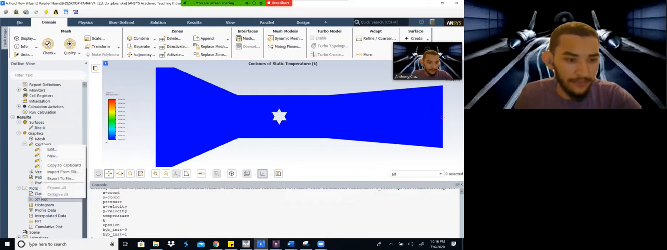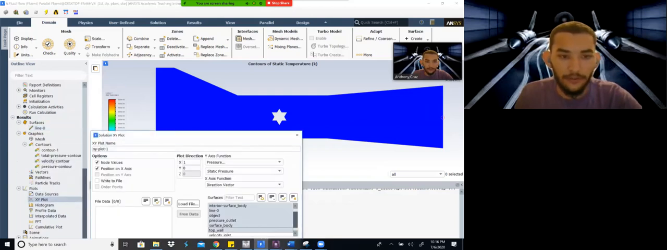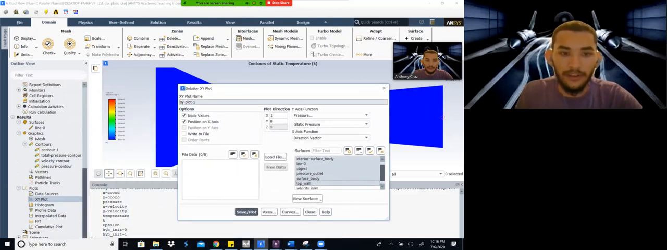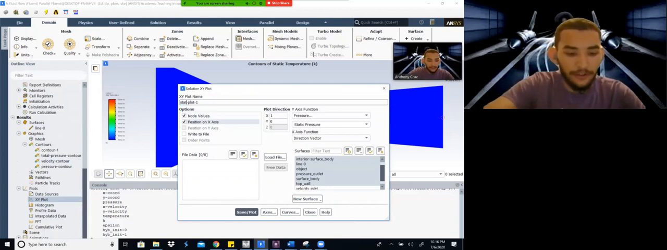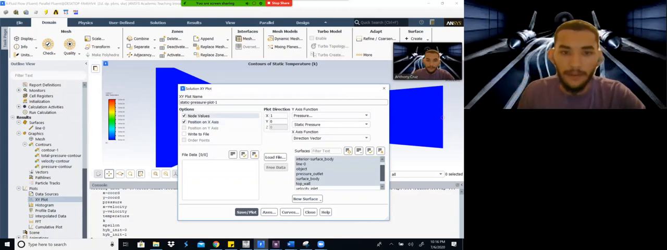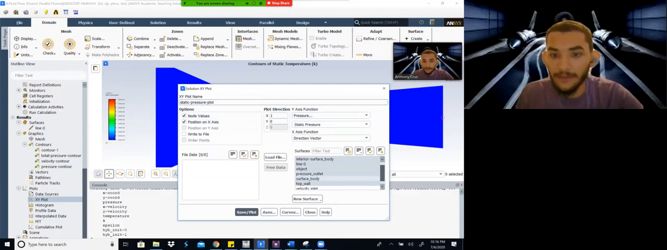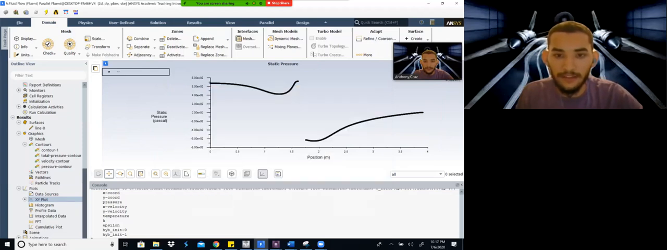So once we have our plots, go to our XY plot. We're gonna create a new one. Again, you want to create it and call it whatever you want. If we're calculating static pressure, we'll call it static pressure plot. So pressure, static pressure, and then for the surfaces where it gets tricky, we want to unselect all of these, and the only thing we want to see is that line. We want to see the pressure along that line for our chart, and so we go ahead and save that, close, and so this is the pressure along that.